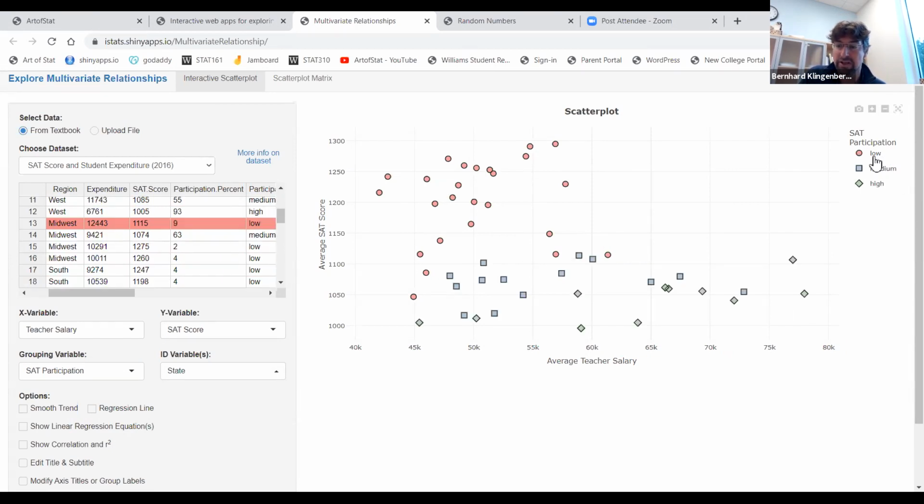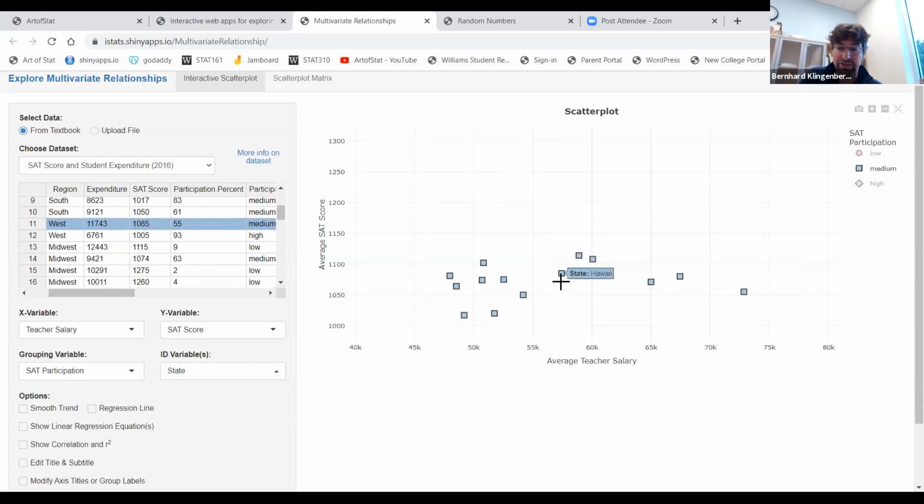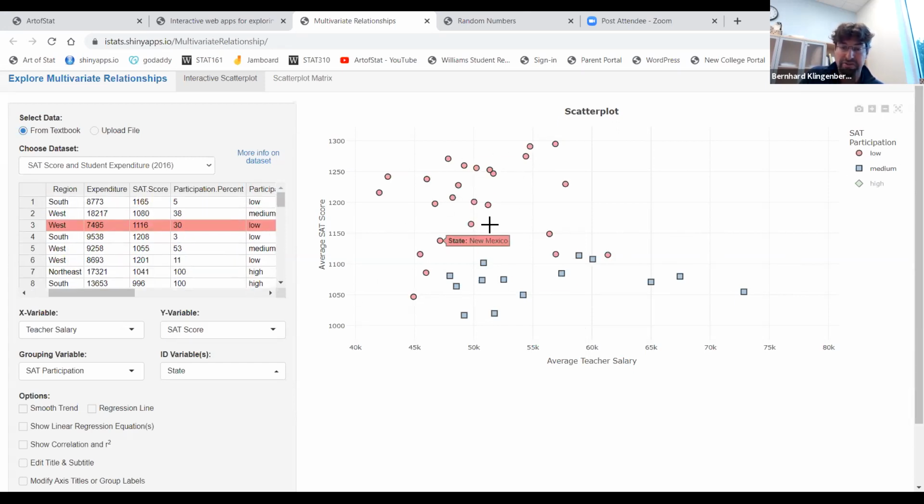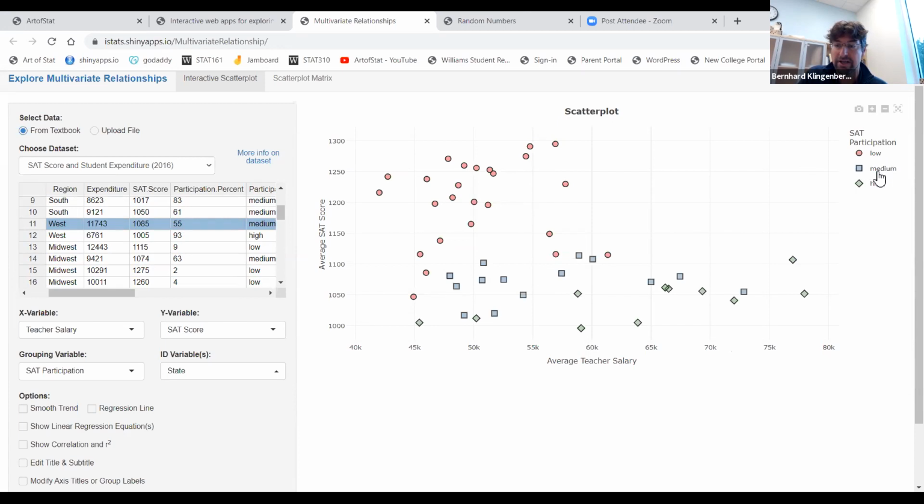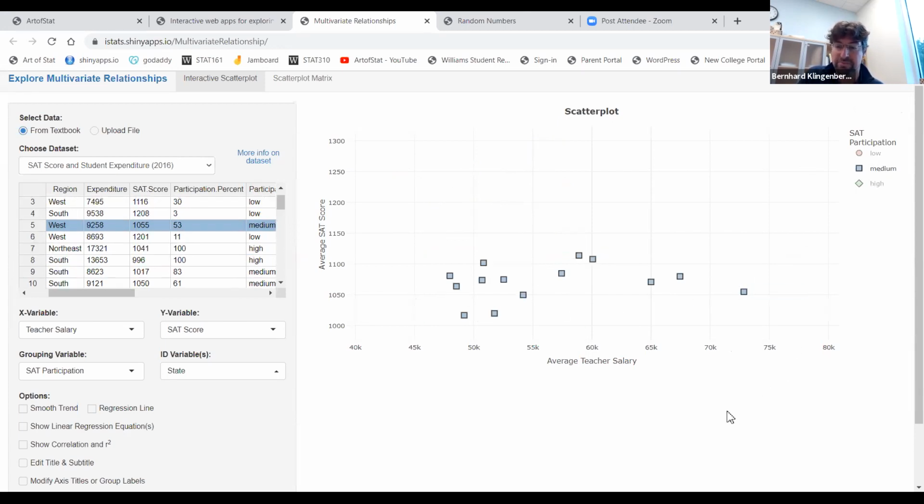Or if you want to just highlight all the medium ones, well, this is the medium ones. What was interesting to see is that all those states with medium participation have much lower average SAT scores than all those with low participation. They just tend to be higher. But the relationship with average teacher salary is completely gone. Right? If you show that scatter plot, clicking on a legend, there's no relationship anymore. And so those are just nice things to show interactively.